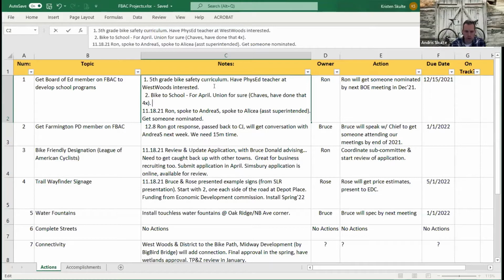And the board of ed person, our goal for them is to get it on the official curriculum, so the schools have to do it. That's our goal. The bike. Okay, so 2 different things. The bike to school day is a separate component from the bicycle safety program. Yeah, the curriculum.